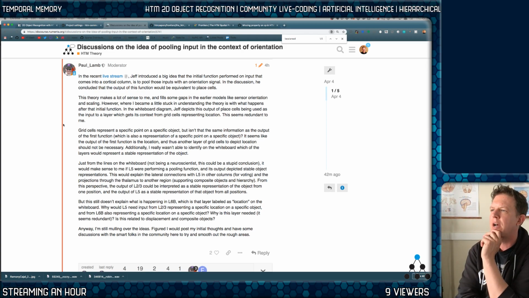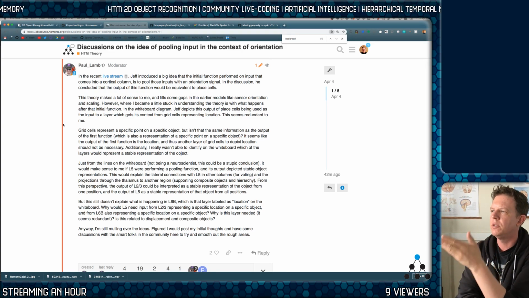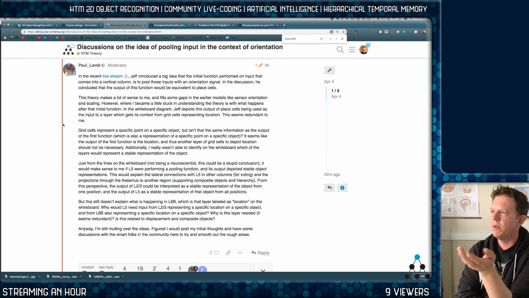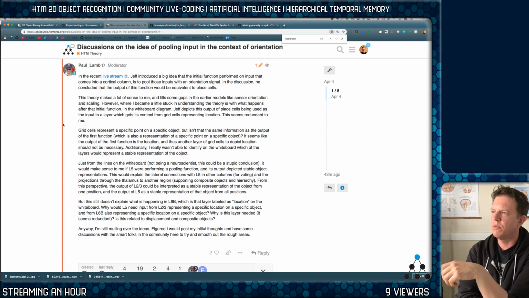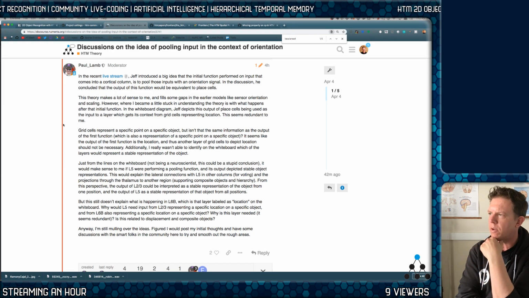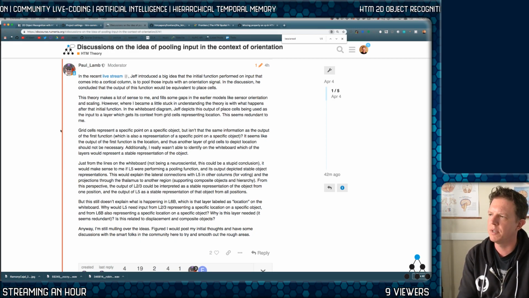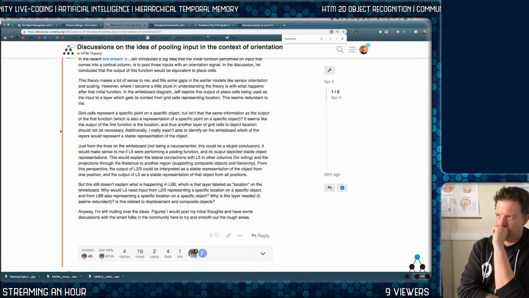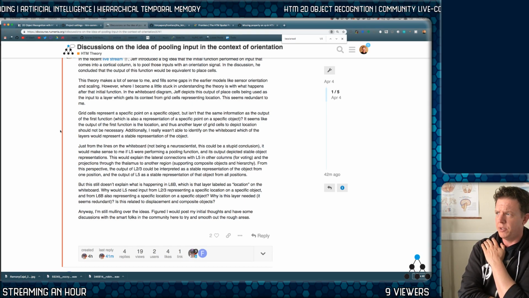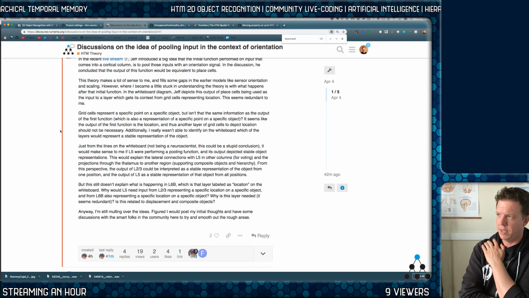Anyway, Jeff depicts this output of place cells being used as the input to another layer which gets its context from grid cells representing location. And this seems redundant to me. Grid cells represent a specific point on a specific object. But isn't that the same information as the output of the first function, which is also a representation of a specific point on a specific object?